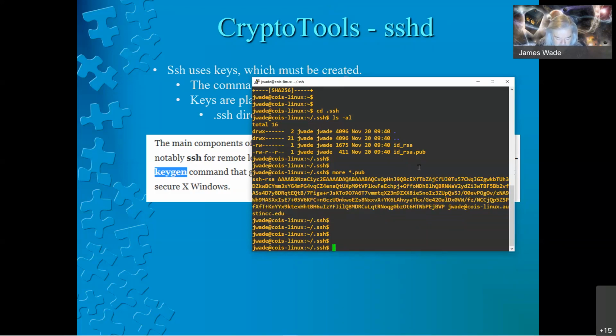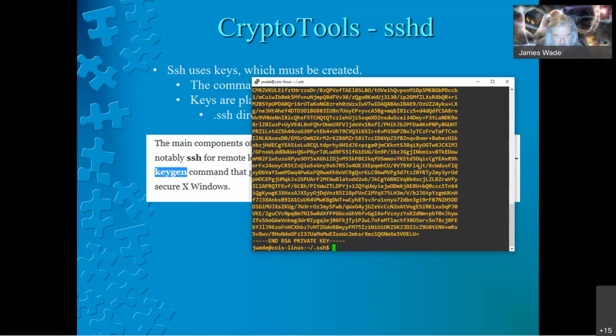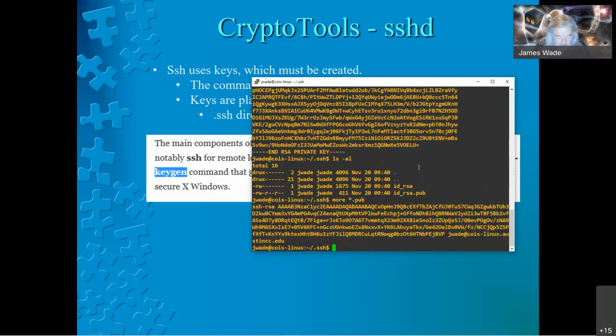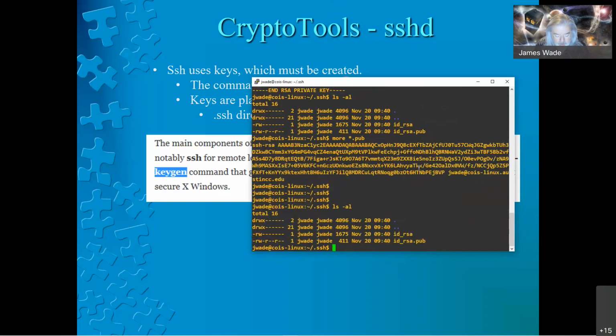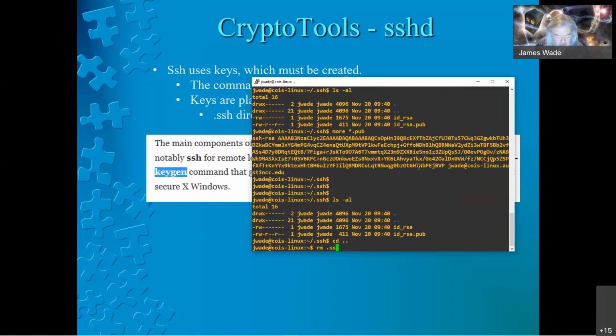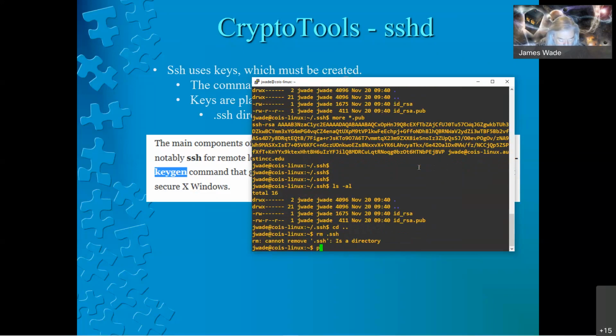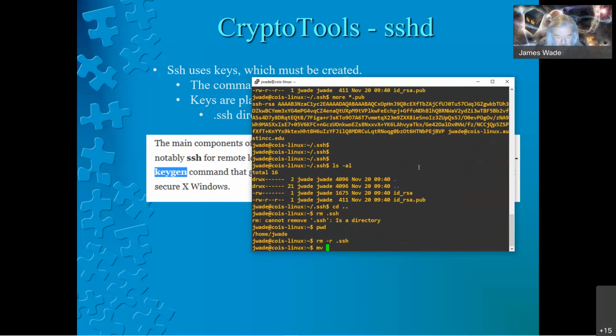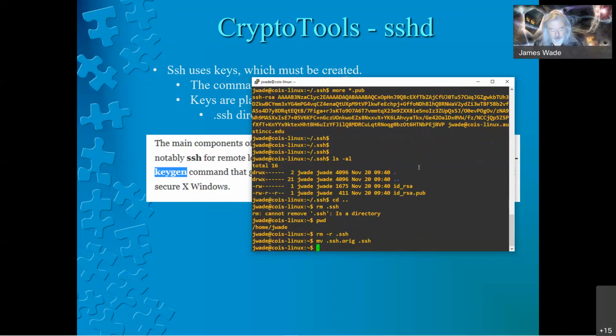And if I do a cat, there's my private key right there. See, it says private key at the top. Why am I showing you that? And there's the public. Why am I showing you that? Well, because I'm going to get rid of it and I'm going to move my old one back. There you go. So I just moved my old one back so I could show you what the private key looked like. And now it's got a different private key. So, okay, that is how we generate keys.